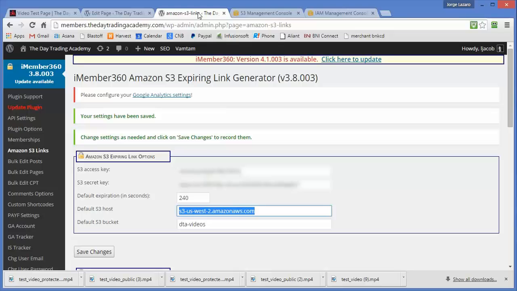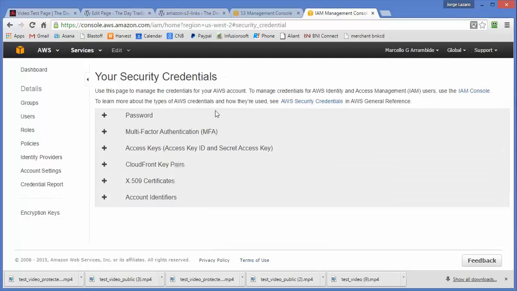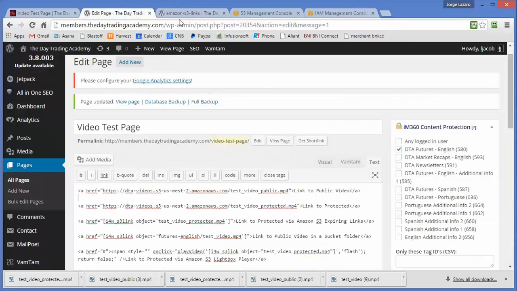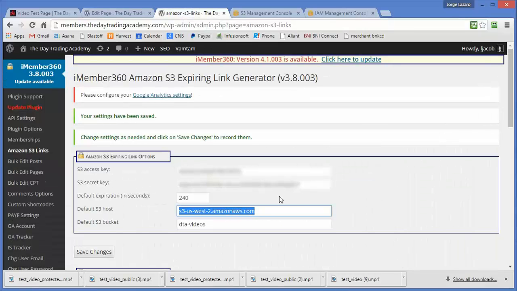So right here is the screen. If you go to iMember360 and go to the Amazon S3 settings, you'll see that the same values that they give you here for the access key and the secret key, you enter right here. And then this is how long you want the key to be good. I just set it up for 240, which means it's good for 4 minutes. You may want to make it a little bit longer to give people a chance to watch the video if you think they're taking your time.